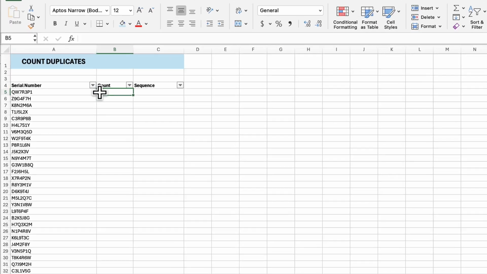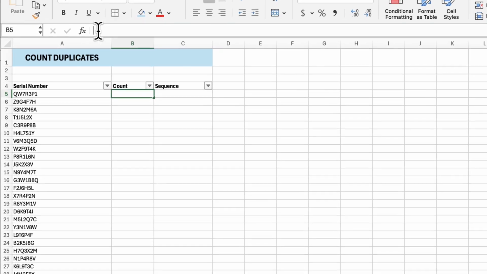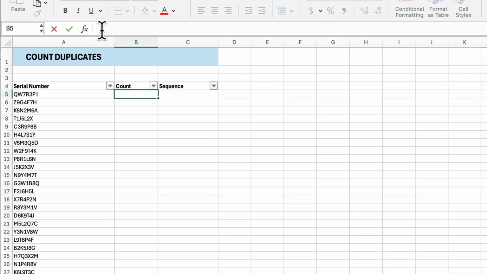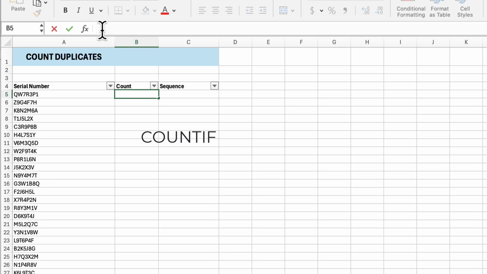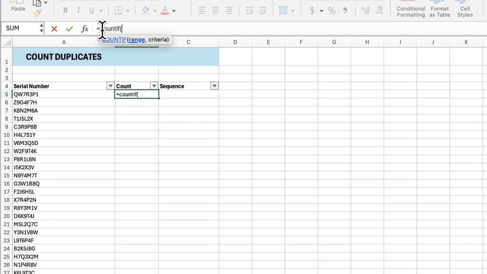To accomplish that, I'm going to start by selecting the cell next to our first serial number, and I'm going to use the COUNTIF function. So I'm going to type in equals COUNTIF. Our first argument is the range. So here is the range where I want to look for how many times the first serial number appears. So I'm going to select that.